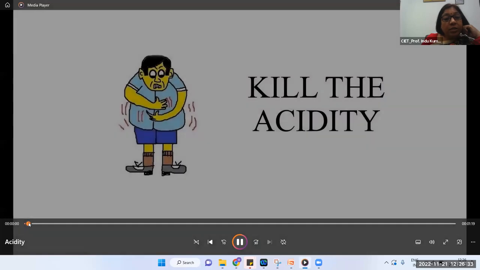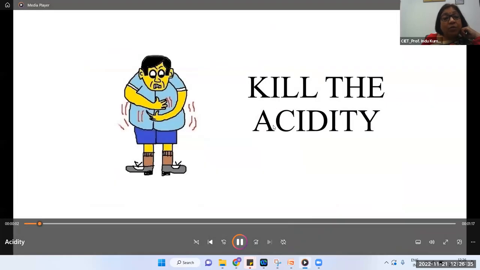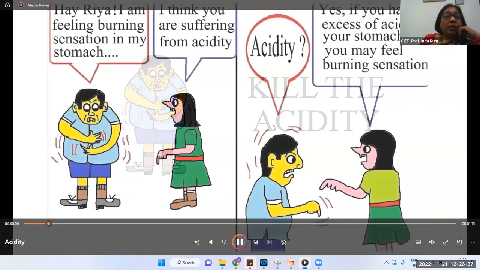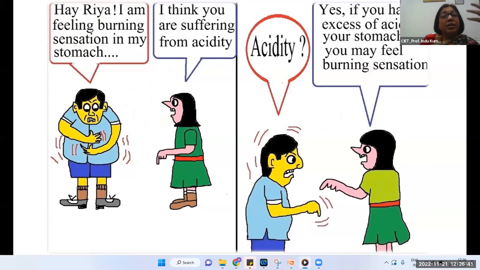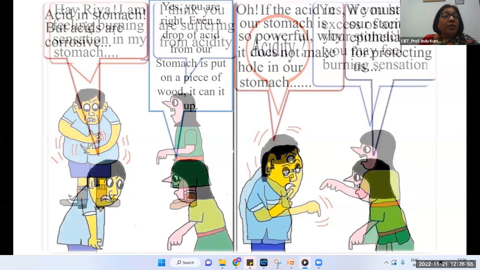So you can see here an example of a comic strip, Kill the Acidity. The concept is Kill the Acidity. The title of the resource is Kill the Acidity, but it takes us through some of the phenomena which are there in our science textbook. So here you can see the boy.